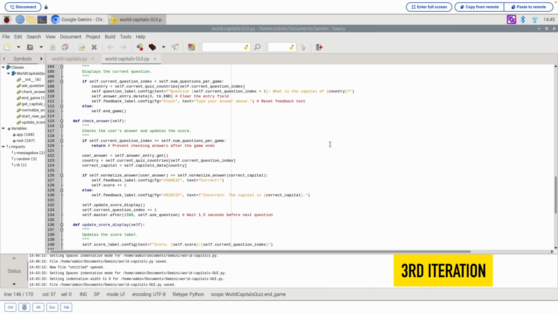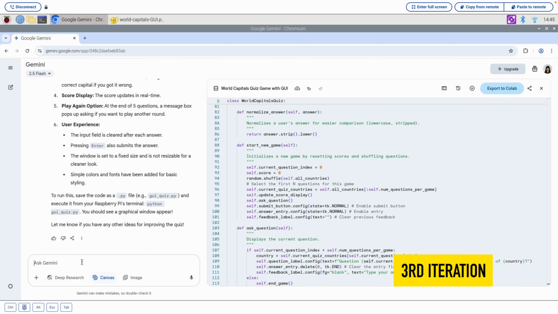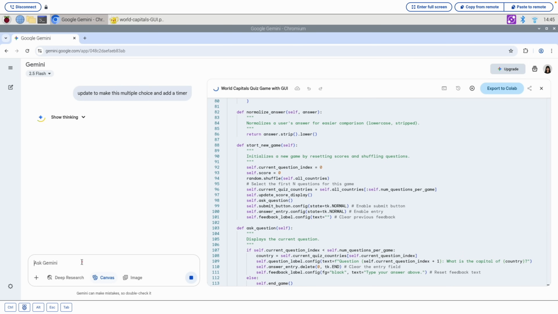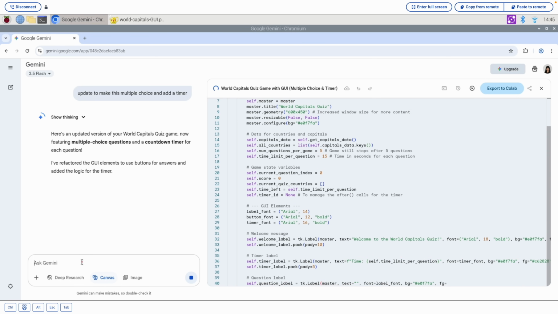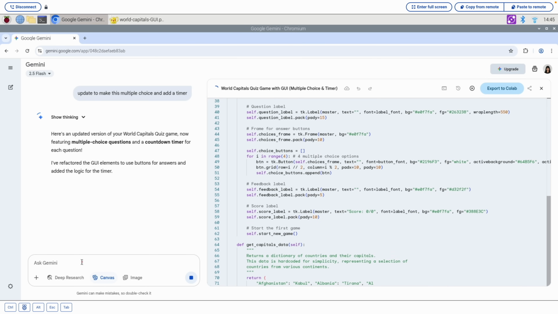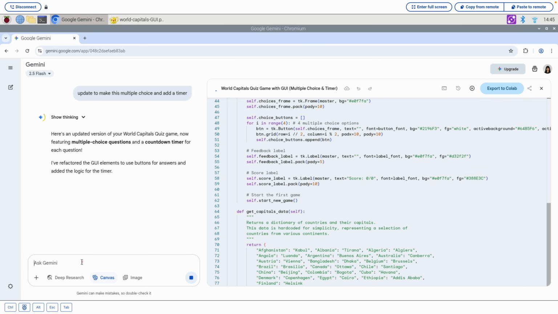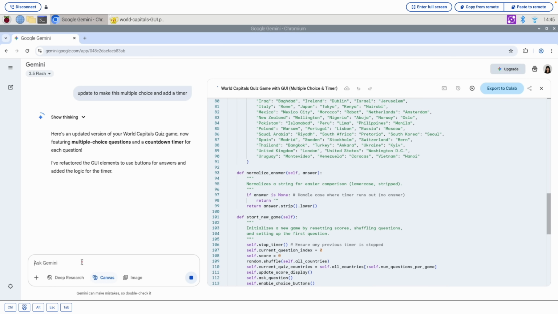Let's make this multiple choice, but we're going to add a timer. Update to make this multiple choice and add a timer. And I could have been more specific to say add a 10-second timer per question. You can say what the choices should be, other cities in the same country. You can always do that.